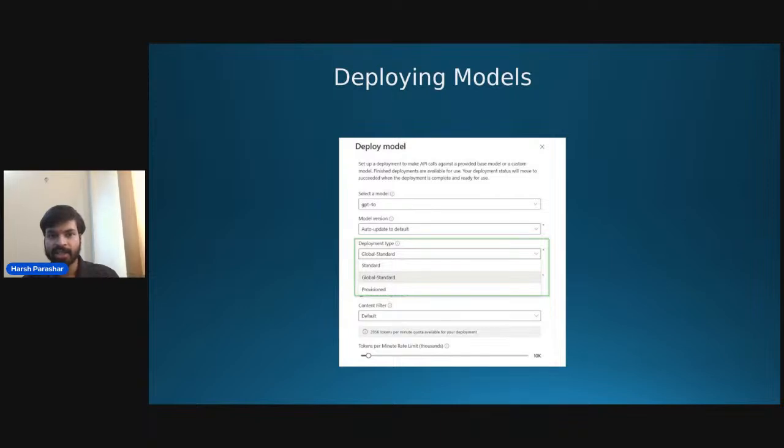And after that it says finished deployments are available for use. The deployment status will move to succeeded when the deployment is complete and ready for use. Here it is also stating that this process is very quick. You just need to deploy your model and it will be very quick for you to get into it.